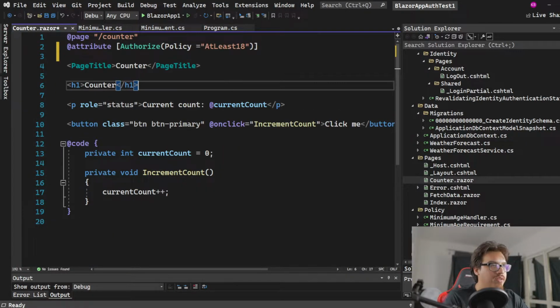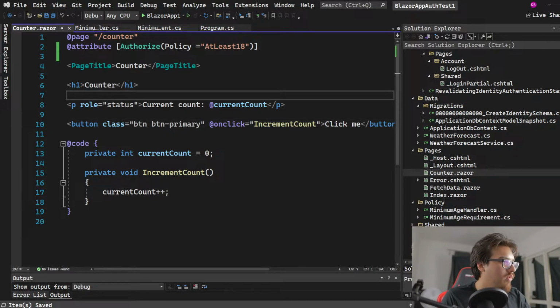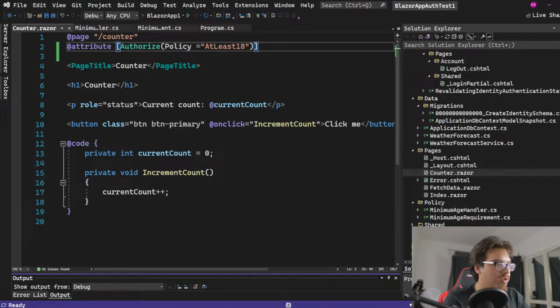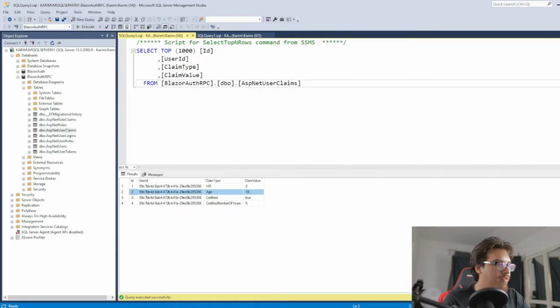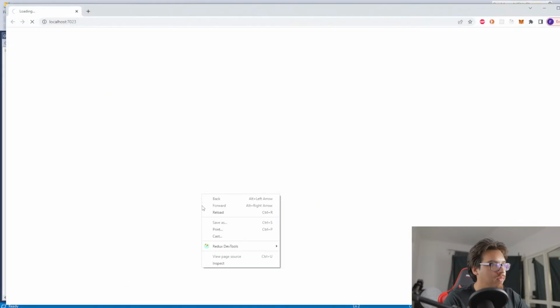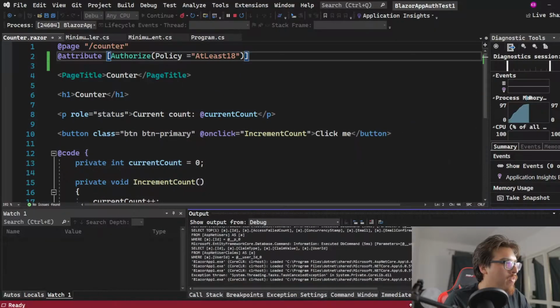What you gotta do is add that to this, and that will only allow people with this policy associated with them to access this page. So this is the counter page. I'm not gonna do the whole authorization view thing. We're gonna make it easy. So in this case, I actually already have a user available. If you haven't done so, please make sure that your users have claims associated with them. In my case, it is a user that already existed in the other video.